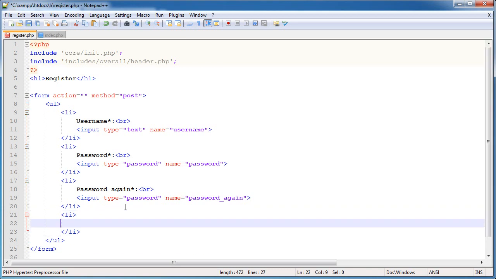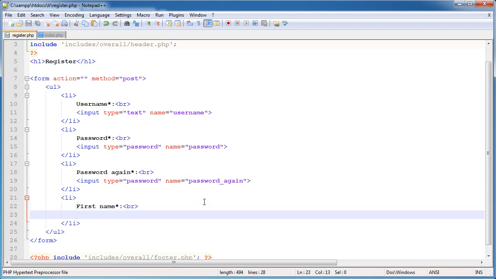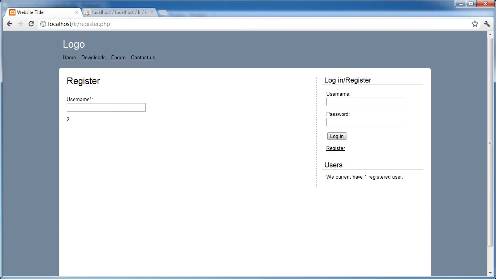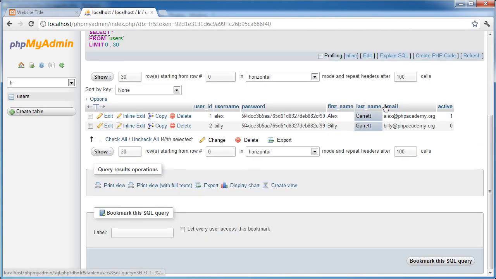So the next one is going to be the first name, which I'm going to ask for being required. The surname I'm not going to ask for being required. So a line break there, and that's obviously going to be text, and the name is going to be first underscore name. Now what I'm trying to do is keep these variable names the same as I'm storing them in the fields in my database table.